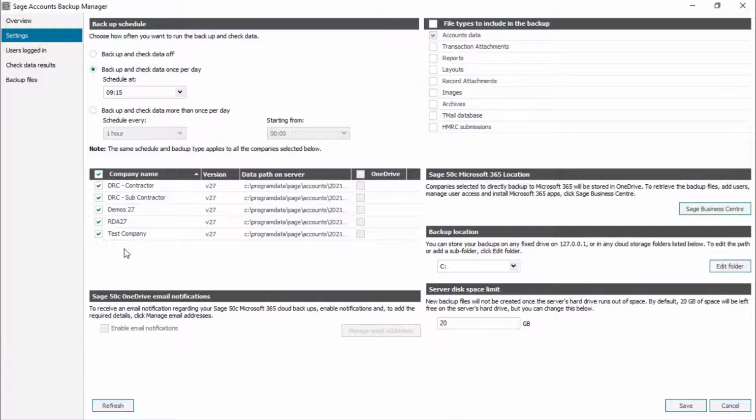If you've integrated any of your companies with Microsoft 365, then you'll have the OneDrive checkbox available to you, and you can select that for your company, meaning that once your data is checked and then backed up, a copy of that backup will be uploaded to OneDrive automatically for you. And if you do select the OneDrive option, you'll also be able to enable the email notifications, meaning that once your data has been checked and then backed up and uploaded to OneDrive, an email will be sent out to you just to let you know that's complete.